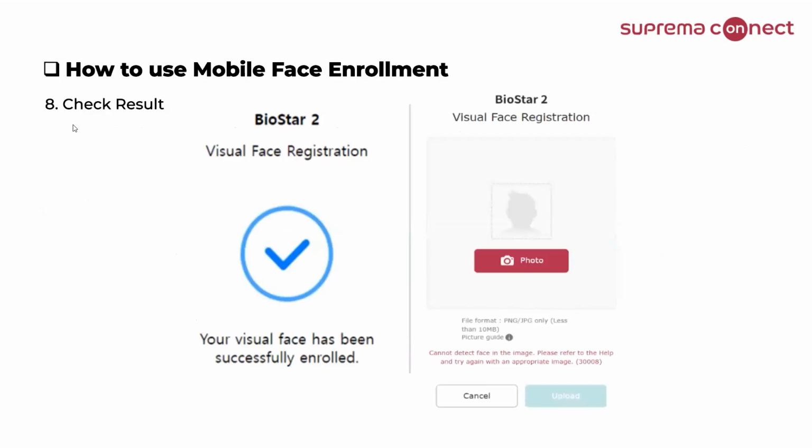Now, with your mobile phone, you're going to enroll your face. One of the key new features is that right in the application, you'll be able to see if your image was successfully enrolled or if your visual face registration needs to be done once again. Here you can see: cannot detect face in the image. Please refer to the help and try again with an appropriate image. So you can take a photo of yourself and see which kind of issue or editing needs to be done to make sure you can successfully enroll your mobile face enrollment information as well.